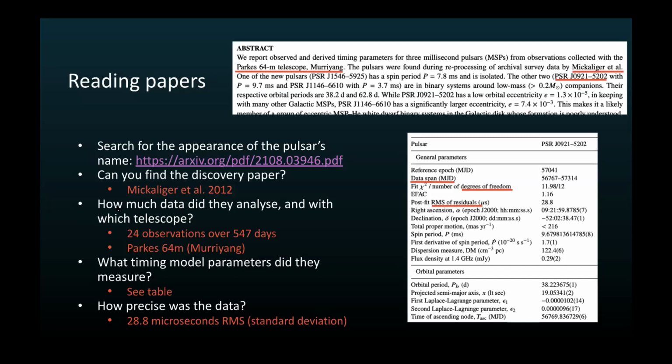And basically, I'd like to answer how much data did they analyze and with which telescope for this pulsar? And the answer from this paper can be found in this table of parameters, which has the pulsar's name. So they used, well, first of all, the Parkes radio telescope, that's in the abstract here. And they also used 24 observations over 547 days. Now, they didn't write that specifically. The way I found that was, first of all, the data span. So this is in units of MJD. So if you just subtract the end from the start, that gives you 547 days.